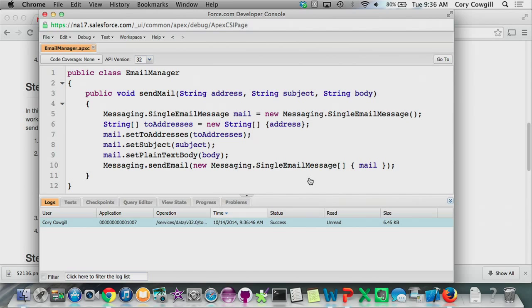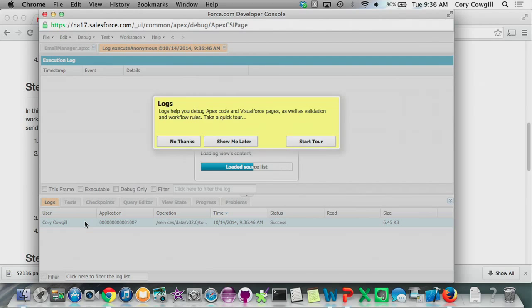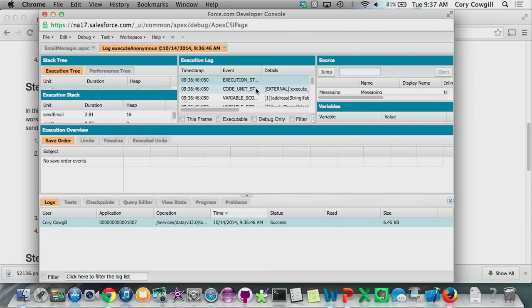What you'll notice is when I clicked execute, I got a log. That log is basically what happened. I can double click on this log, and this is the transaction that occurred on Salesforce. You get all sorts of the things that you'd expect in a log file. You can do stack trace, execution stack, source. I'm just going to pull this apart here.